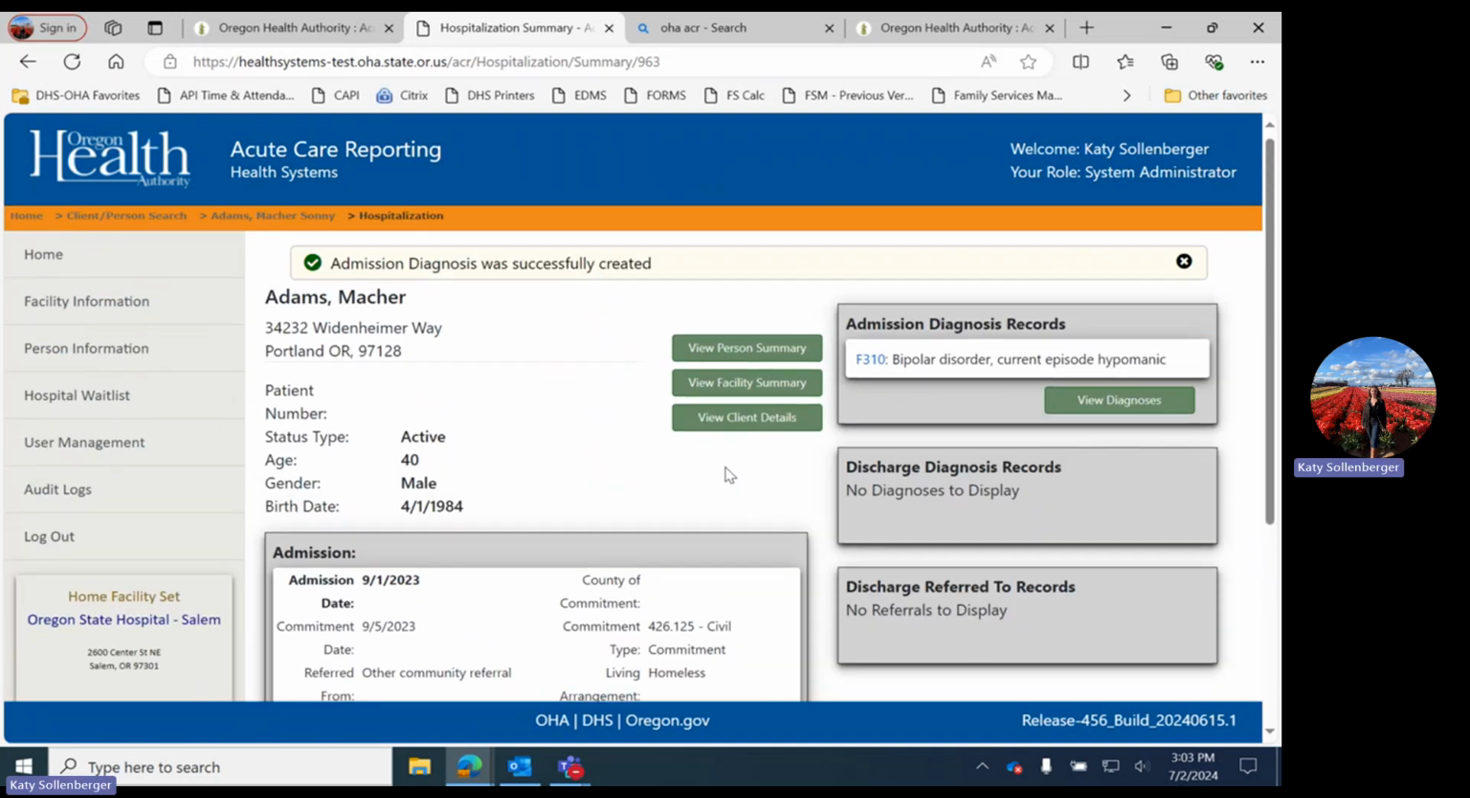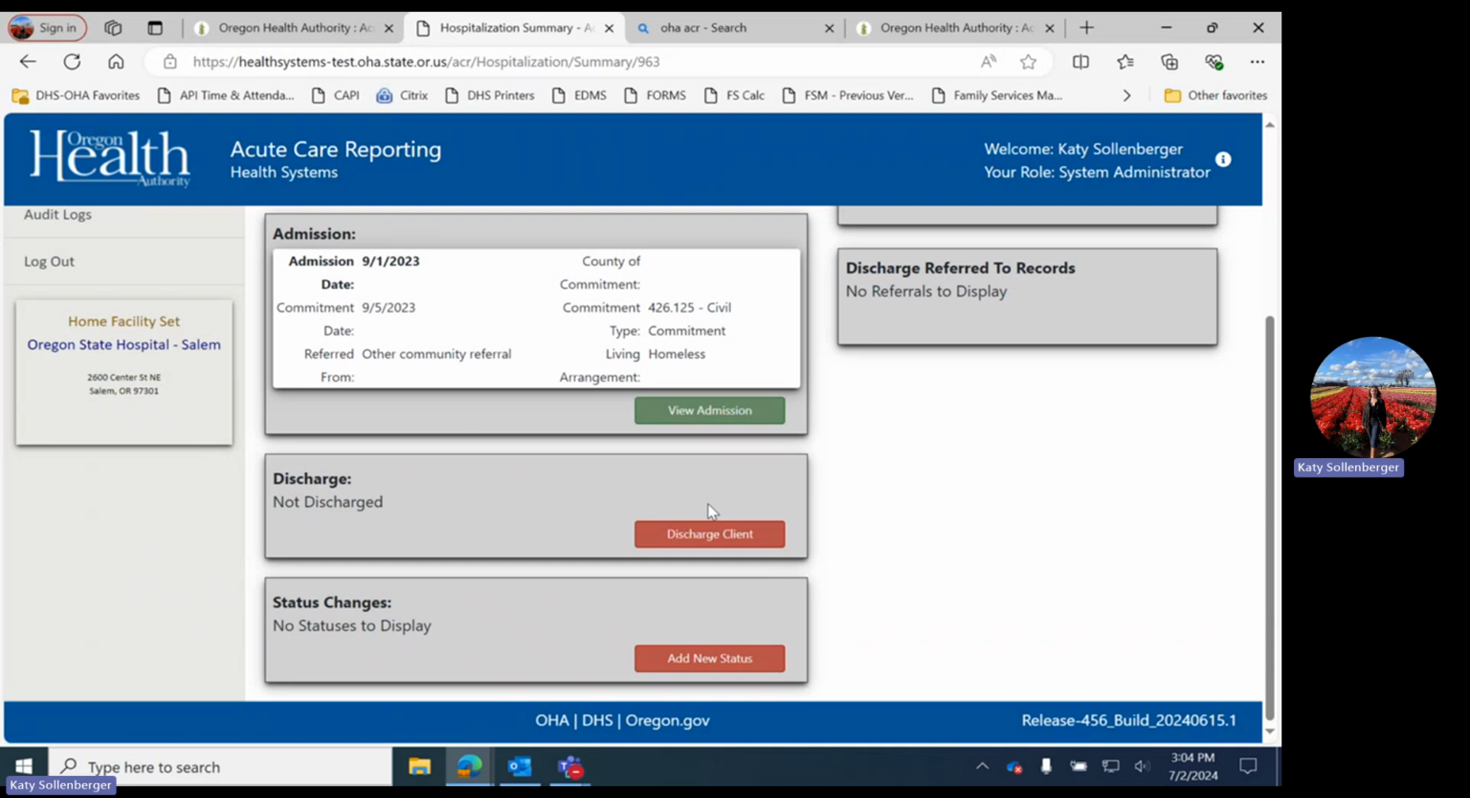Once you're done with that page, you'll be directed to their treatment summary page. From here, this is where you're able to add a new status or discharge a client. You would add a new status for, say, a hospital hold that comes in.